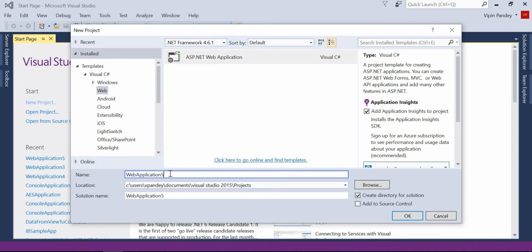As of now I'm just keeping the same name, WebApplication5, but if you want, you can change it. And this is the physical location where your project will actually be stored, right? And it will create a directory for the solution. Let's suppose we want to keep this project in a repository, for example Git, right? In that case we check the second option, Add to source control. But as of now we are creating a very simple application in MVC, so we will not check this checkbox, right? So I am leaving it as it is.